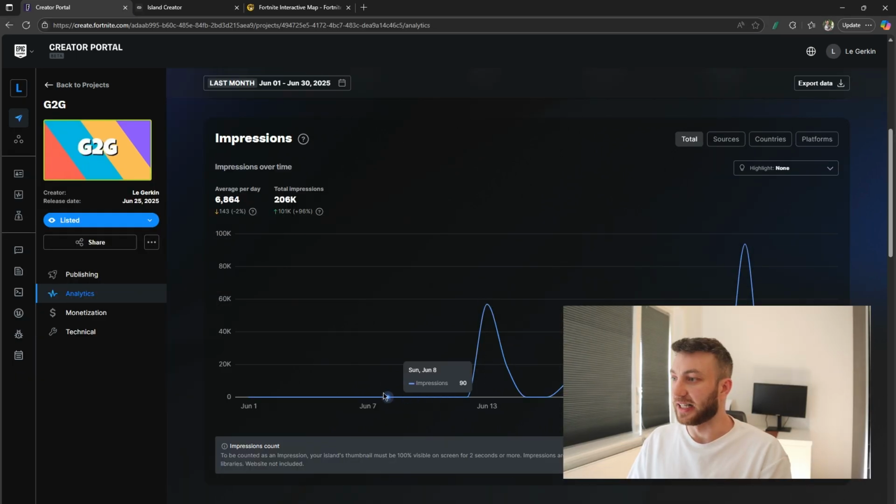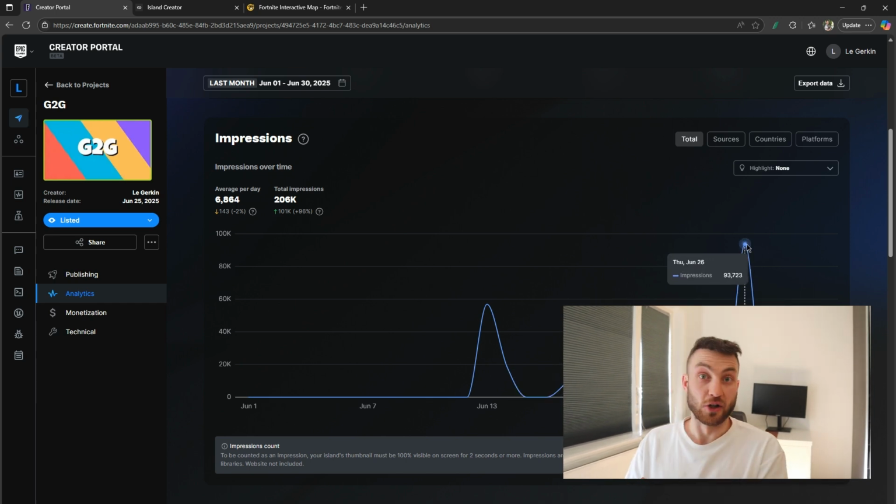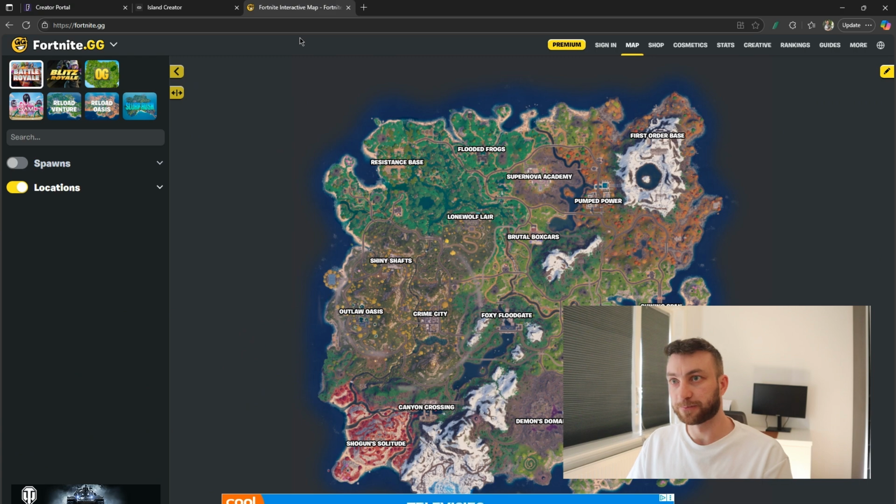So you can see here that I had a few spikes. On June 13, I had 56,000, on June 18, 21,000, and June 26, 93,000. So this is where you can go, okay, I saw where I spiked, well then, which category did I spike in? So this is where we go over to Fortnite GG.